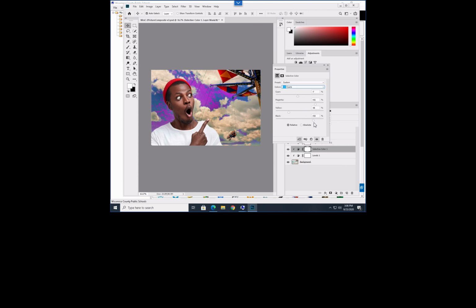Now I'm adding some interesting blues to the sky as well. I kind of like that. All right, so I've been playing a lot with this background. I'm mostly good with it. The only thing I'm not real sure about are the flags. I'm not sure if I like those, but for now we're just going to leave those as they are.